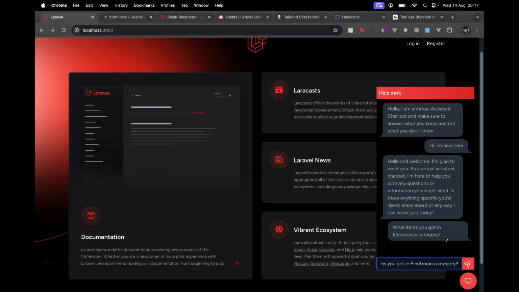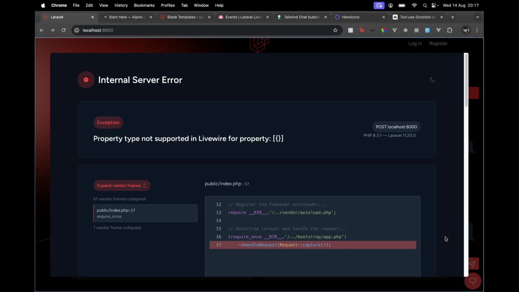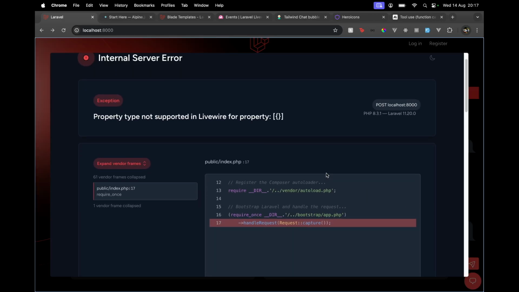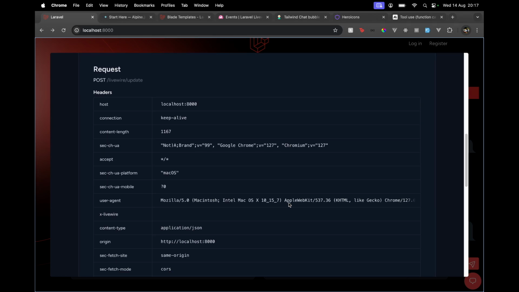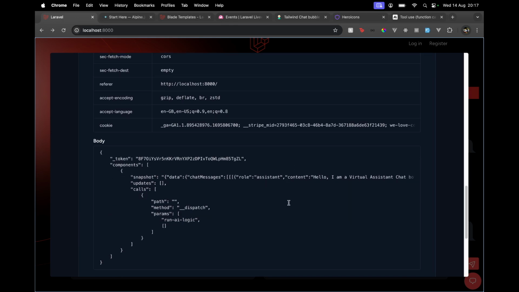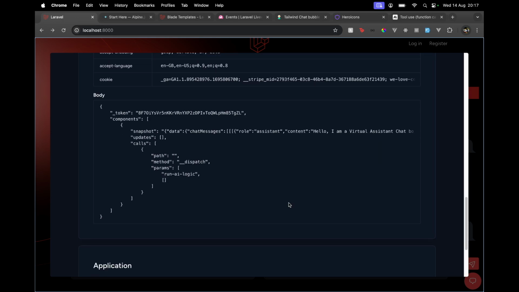So I need to show here, okay, I'm running a function, so it's the same thing like running an event and all those things, and let's see how it goes. Okay, there we go. Property not supported in Livewire for property handled request capture. Okay, something went wrong here. It says data chat messages components.